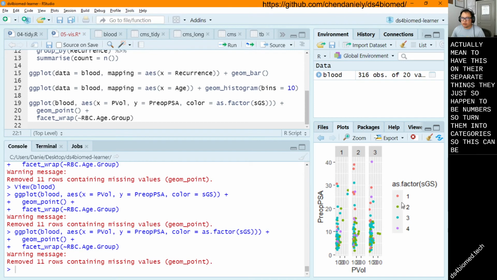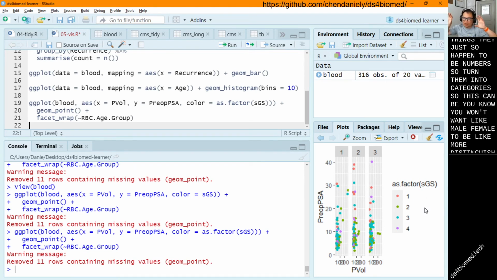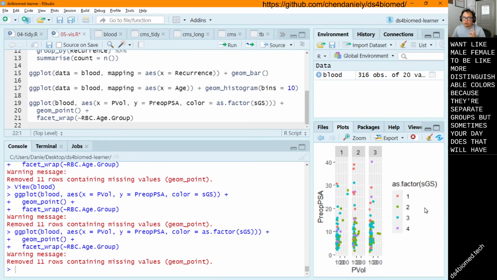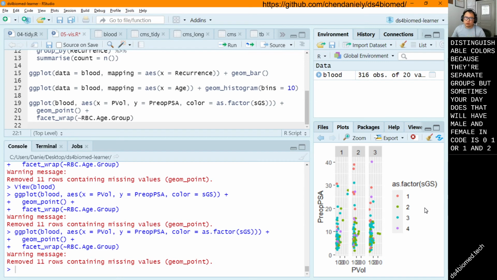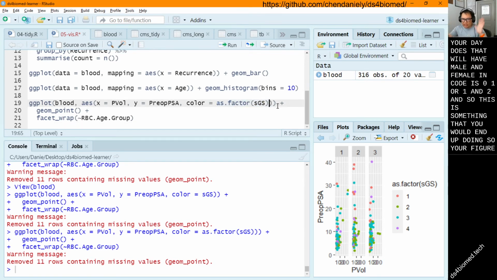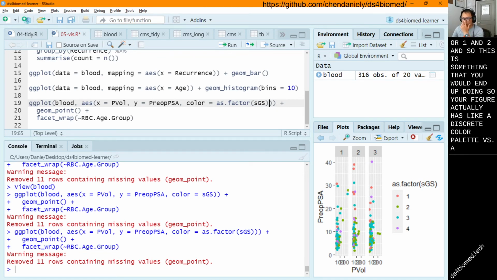So you would want male and female to be more distinguishable colors because they're separate groups. But sometimes your data set will have male and female encoded as 0, 1, or 1 and 2. And so this is something that you would end up doing, so your figure actually has a discrete color palette versus a continuous color palette.